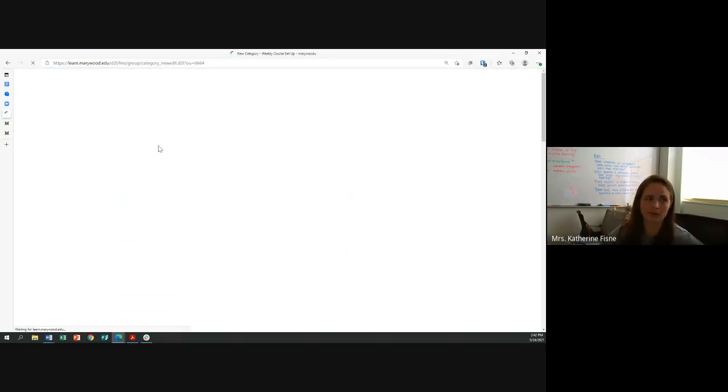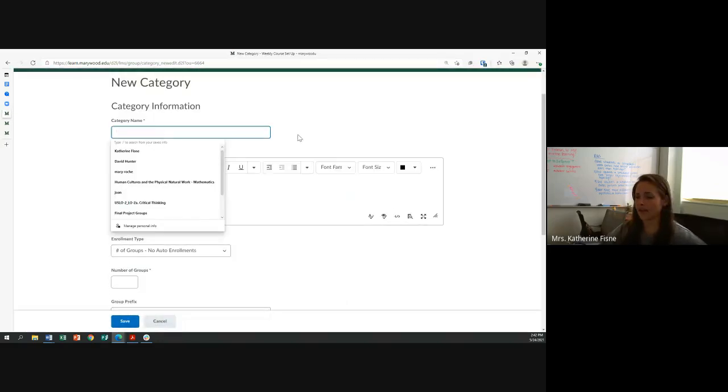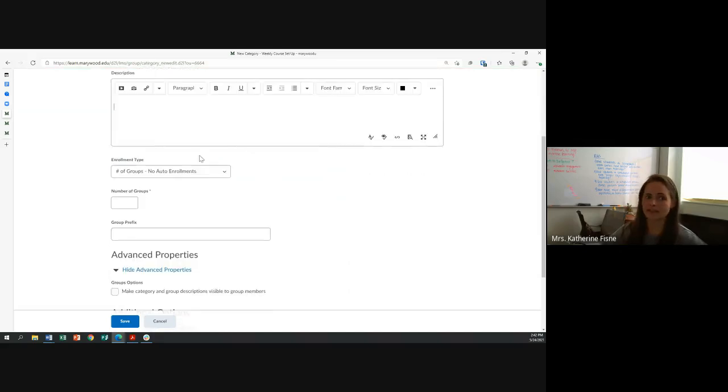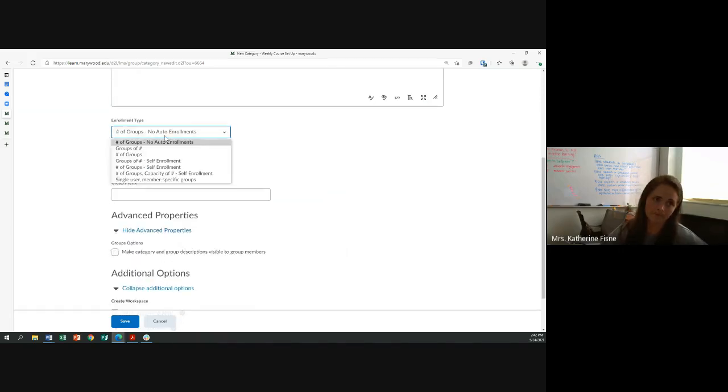So it's basically what are you using the groups for? If you hit new category, you can say the category name, what are these groups for? I tend to use mine for discussion groups. If I have a class of 20, I'm going to put them into 2 groups. You can put a description here, and then down below, you'll see we have all of these different enrollment types. So number of groups, no auto enrollments, is where you say, I have my list of students and I know exactly what I want the groups to be. You're going to choose the no auto enrollments option.